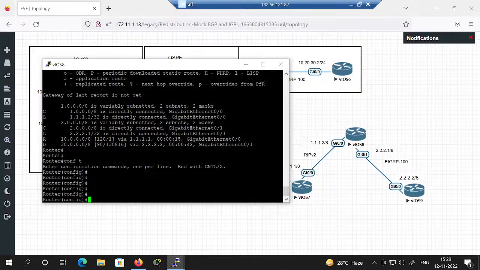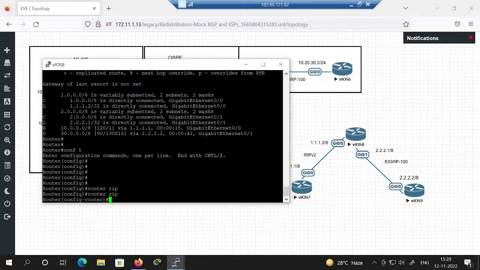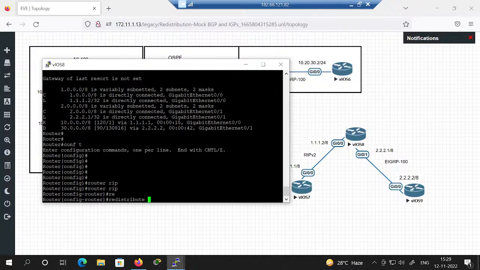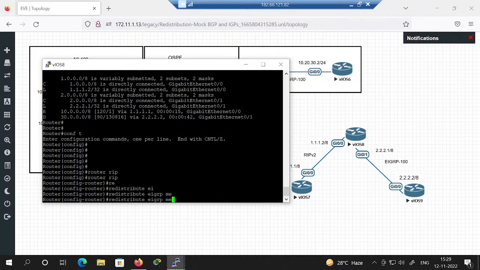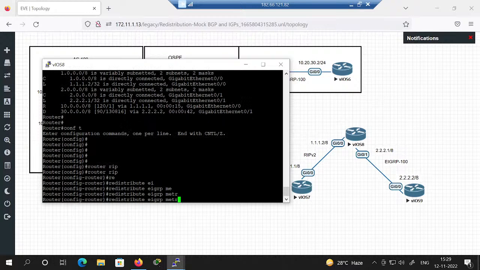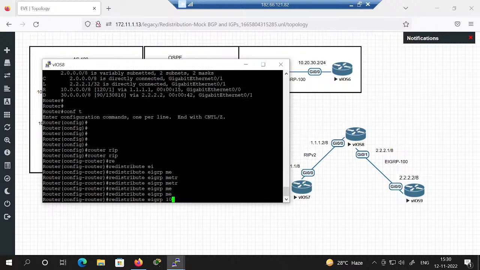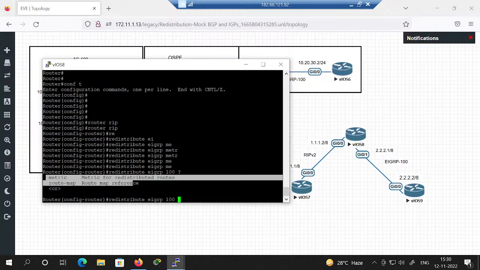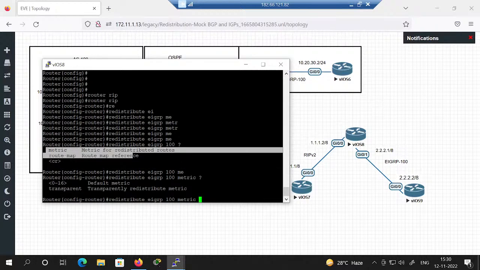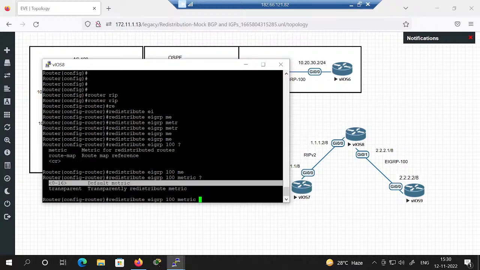How will we do that? We will simply say router RIP, because as of now I'm redistributing from EIGRP into RIP. So router RIP, I will say redistribute EIGRP 100. We are going to use the autonomous system here, and once the autonomous system is set, you write and put a question mark. You can see the metric option we got. Once you write metric, it is asking for the default metric, because we are redistributing into RIP, so it is asking for the metric of RIP. As of now we have only one hop count here, so we will simply write 1.